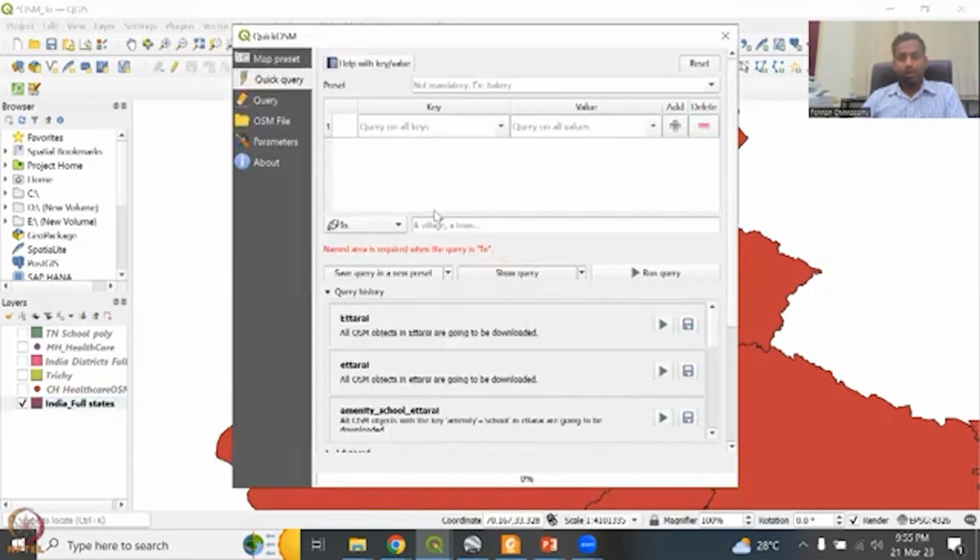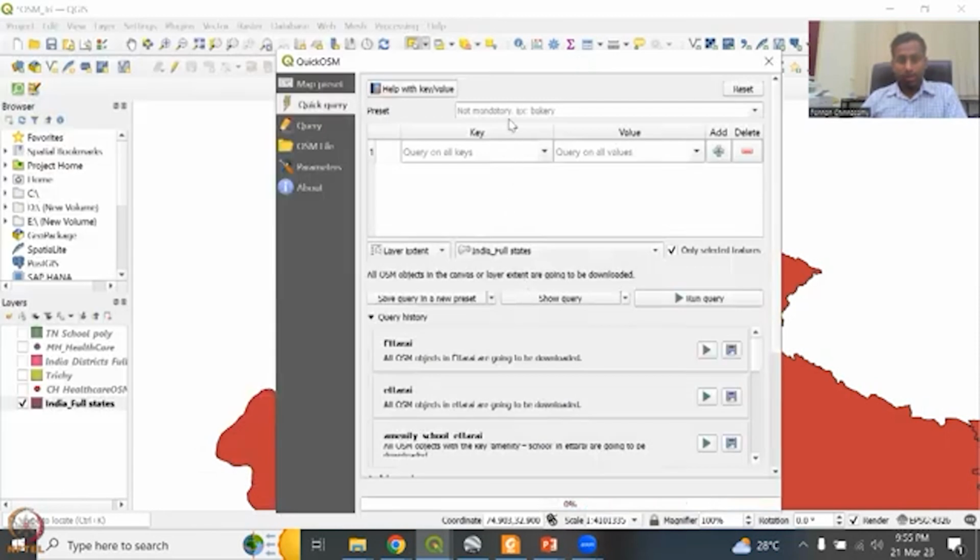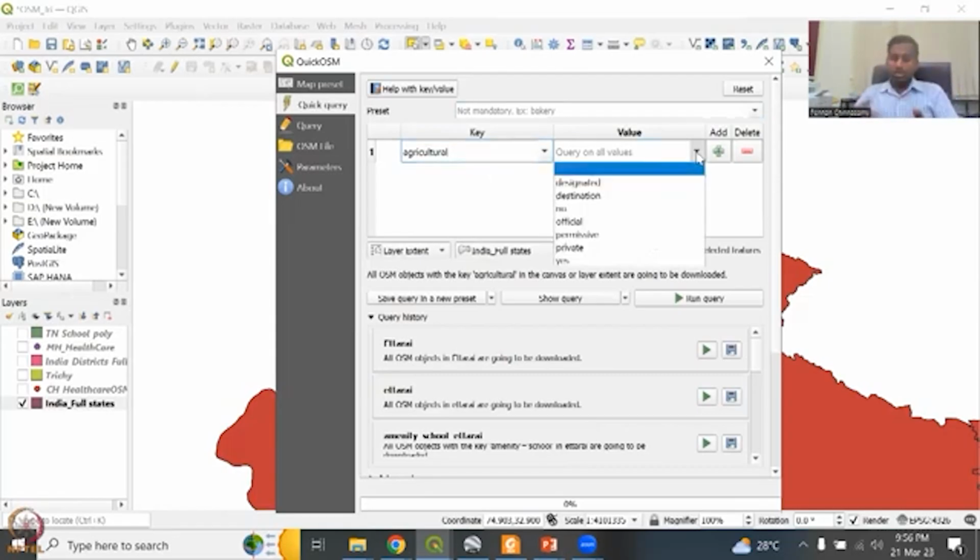Okay. So I'm going to first inject my layer. So I'm going to say layer India full states and only the selected layer. So only this layer will come up because I've selected it. And then now I will say agriculture. I like to actually use this data rather than the preset. So let me go back here and say agree. And you will see in the agricultural key, how many are there. There's designated, non-designated, etc., etc. We'll just use everything.